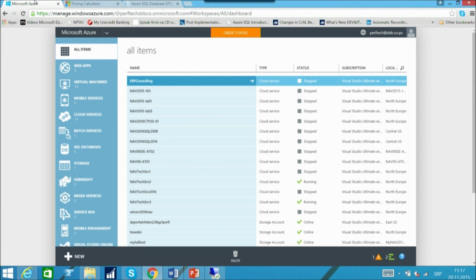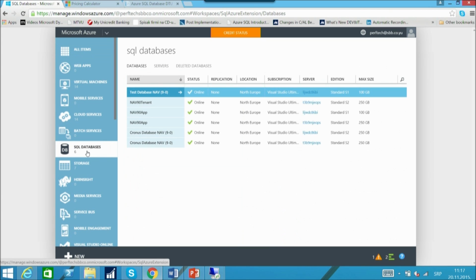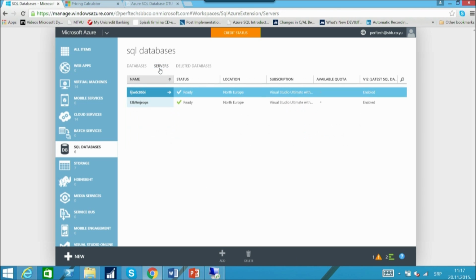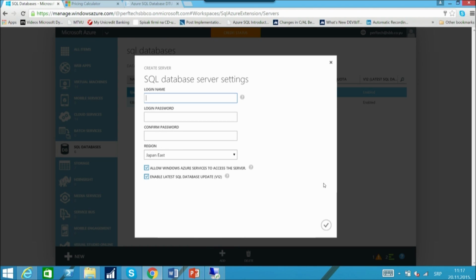To do this, as I already said, you must use the managed Windows Azure portal. You can find SQL databases here. I already have some databases, and I choose servers. I have my two SQL servers, and we can create a new one. To create, I will say add.